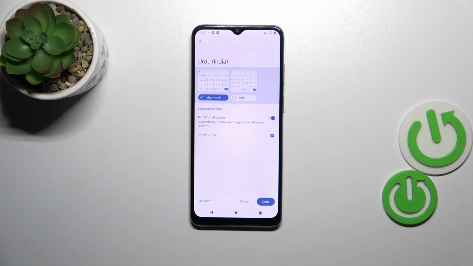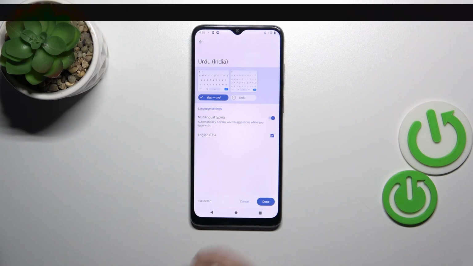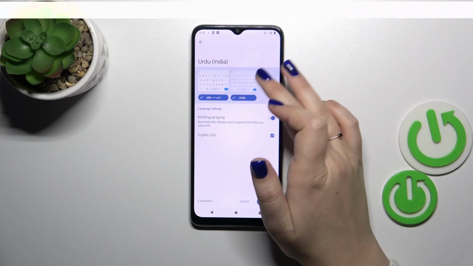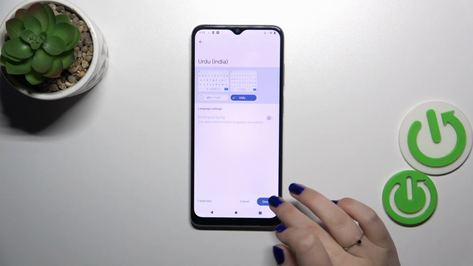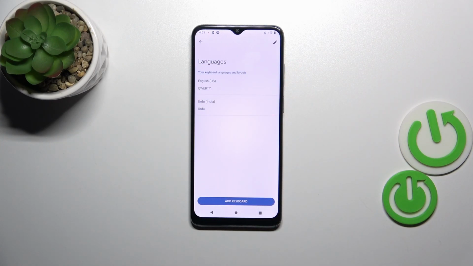Right here you can choose the keyboard layouts. It's up to you. I prefer this one, so let me tick this option and untick this one. Let's tap on done to confirm, and as you can see the language has been immediately applied.